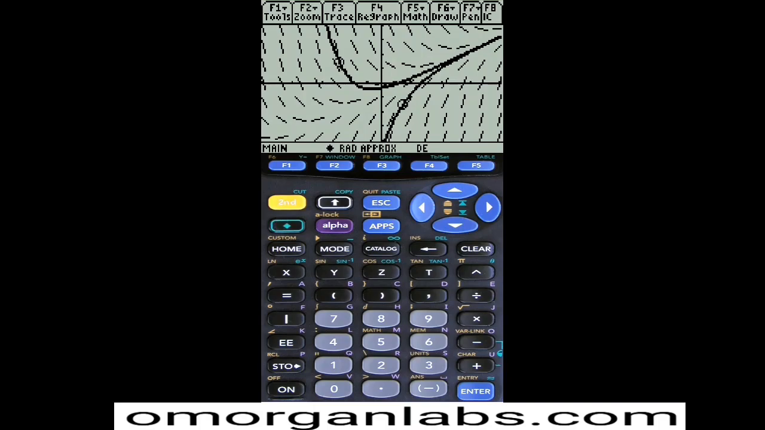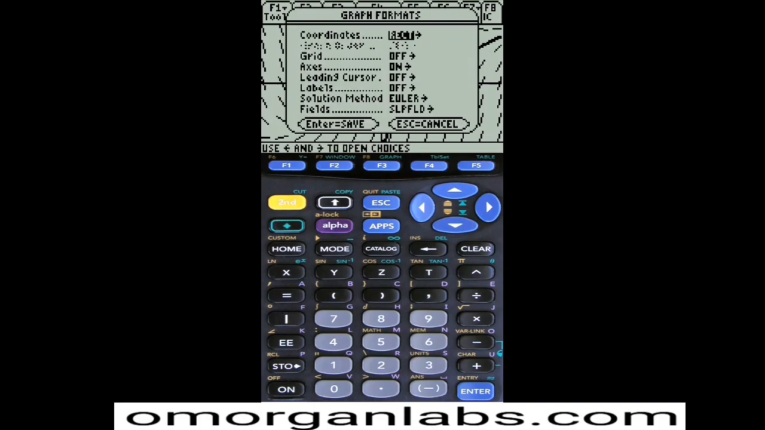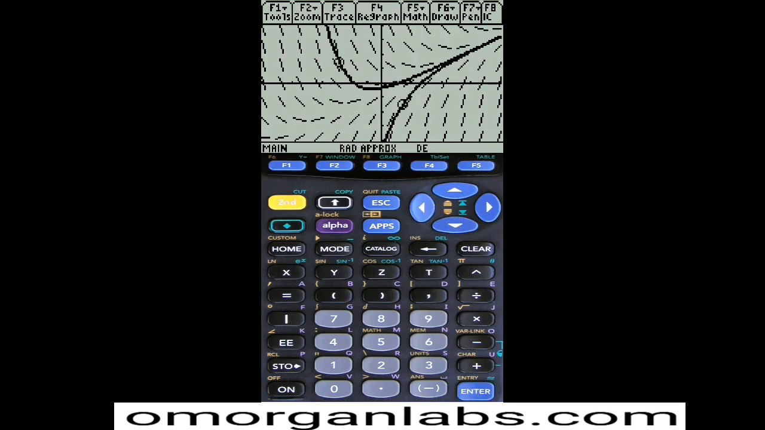Diamond F. Graph formats. Say you wanted to use Euler's method or Runge-Kutta method. This is where you toggle Runge-Kutta or Euler. Some people like to use Euler. Others like Runge-Kutta. It just depends on what you prefer. Okay, enter. And there you have it. Slope fields and solutions in the TI-89.